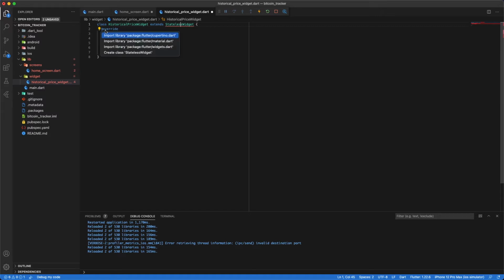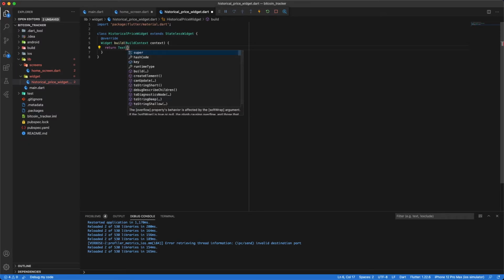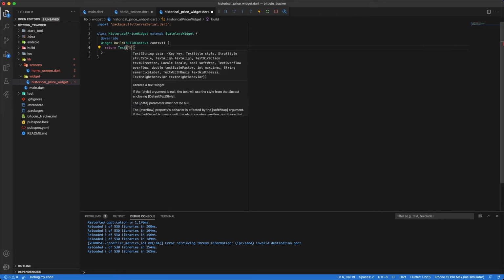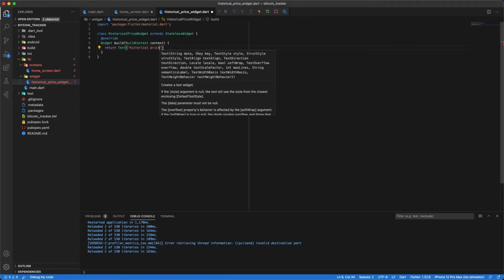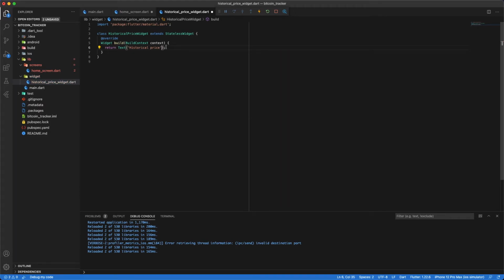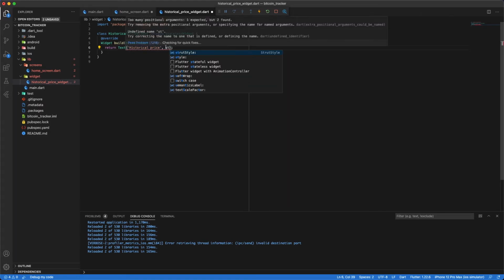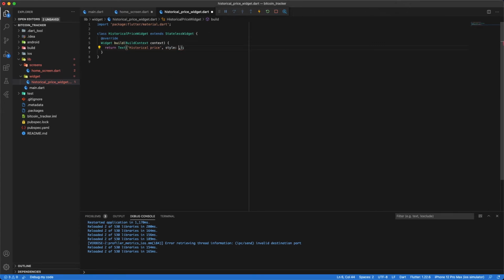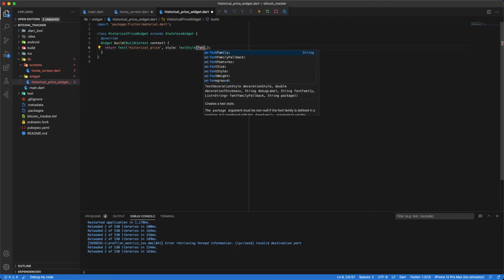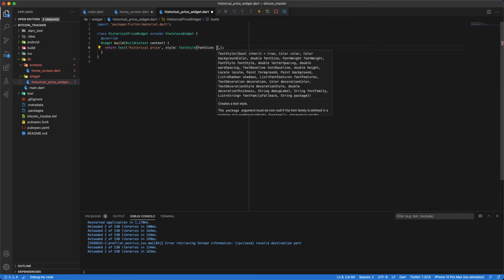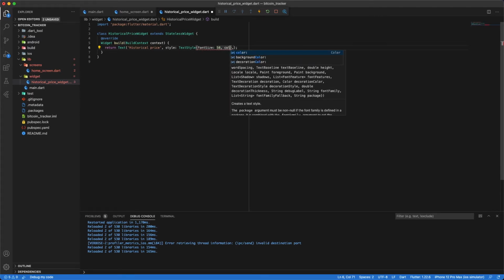Import material.dart and replace this container with a Text. That's a placeholder for now. We will change it later. So pass the string Historical price and the style. Because the background is dark, we need to put it as white to see it better. So the style is going to be font size 50 as well, and the color Colors.white.